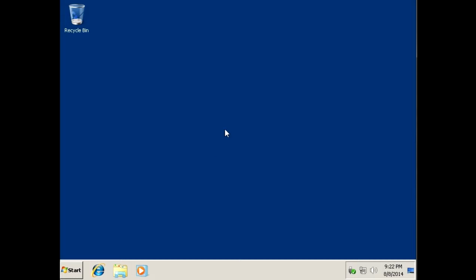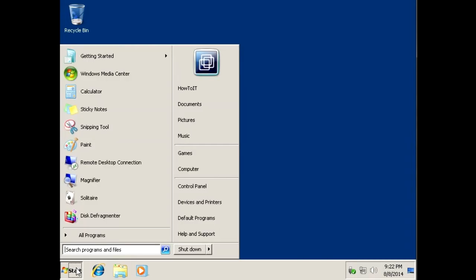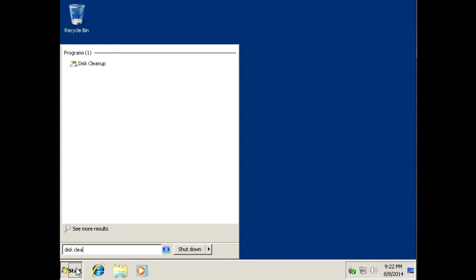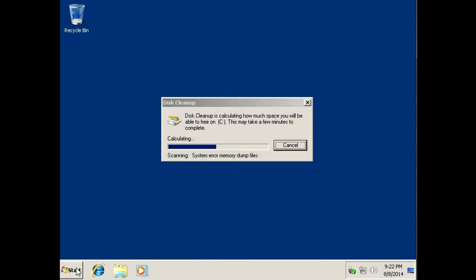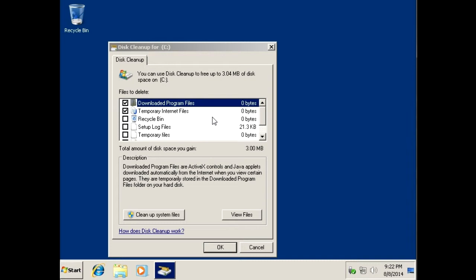The next thing I'd like to show you how to do is to run the disk cleanup utility, just like we did in Windows XP. If I go ahead and type in disk clean in the search bar, it pops right up as the first option. It automatically selects the C drive, and the first thing I'm going to do is hit this cleanup system files button.